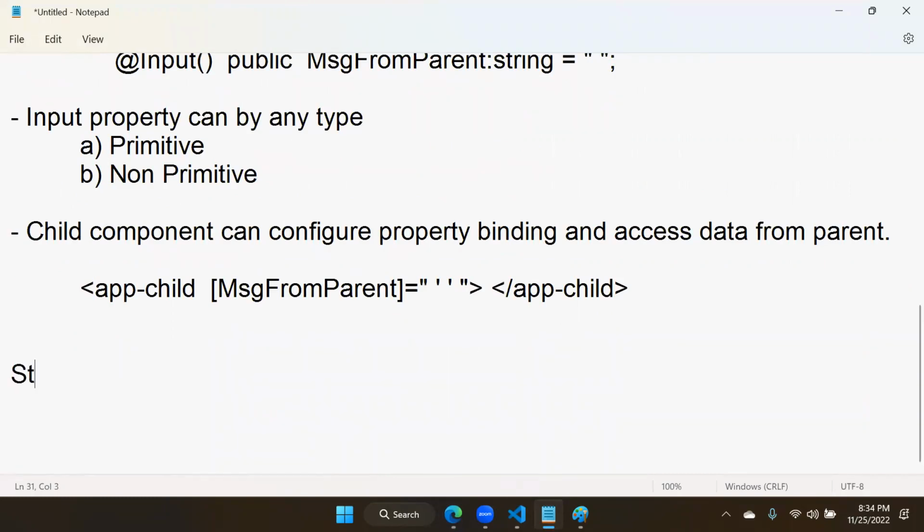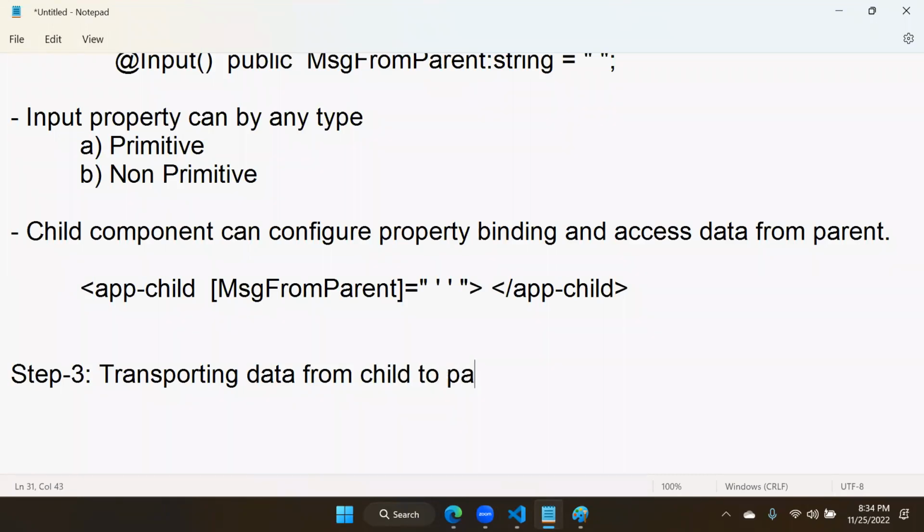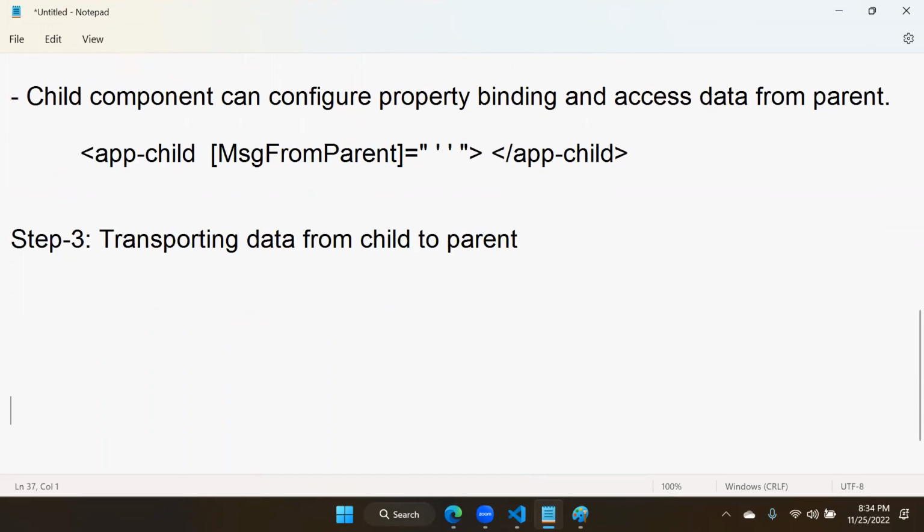We need step 3. Step 3 is transporting data from child to parent. To transport data from child to parent, what you need here is an event emitter. This event emitter can emit the value outside the scope. That means you need some extra effort. From parent to child, it smoothly comes in. But from child to parent, you need to kick out from that scope. Then we need a special emitter. Emitter is used to emit the value.